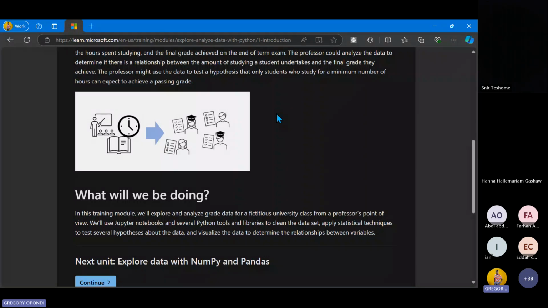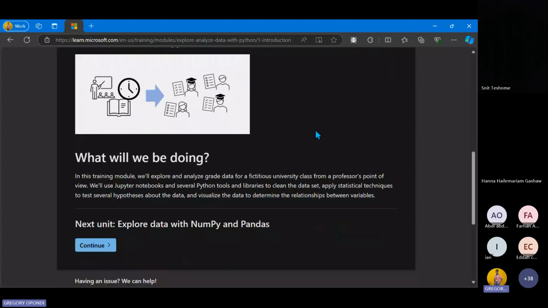As I said, in this training module, we'll explore and analyze grade data for a fictitious university class from a professor's point of view. We'll use Jupyter Notebooks and several Python tools, that is NumPy, Pandas, and Matplotlib, to clean the data set and apply statistical techniques to test several hypotheses about the data, and then we'll visualize the data.